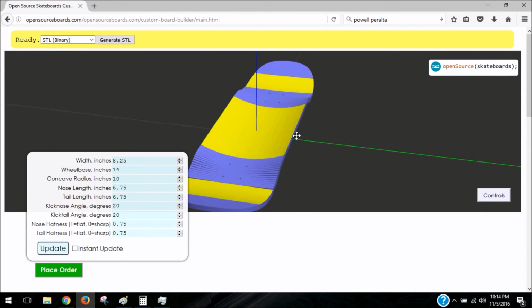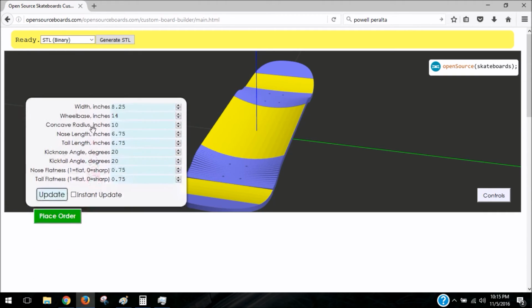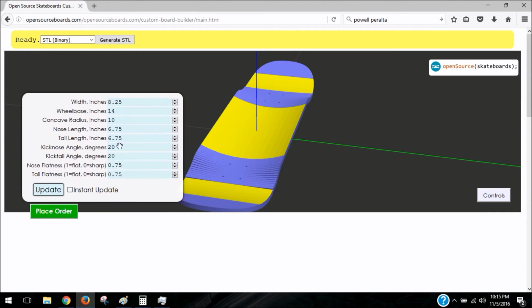You definitely don't want the concave to be less than half of the width. That just won't work out geometrically for you. Also, numbers larger than 60 may cause rendering problems, and 60 creates a pretty flat board for most skateboard widths. Alright, so for the next parameter, first I'm going to change the concave radius back to 20.